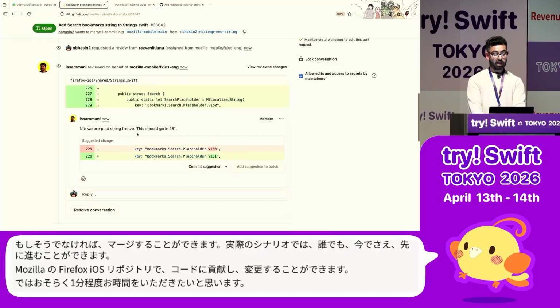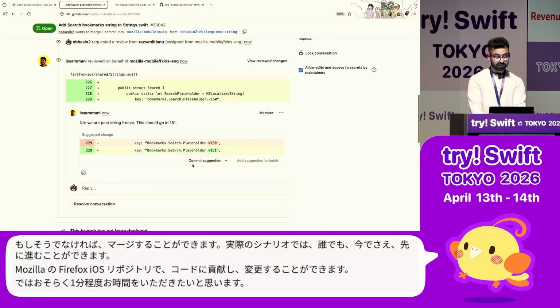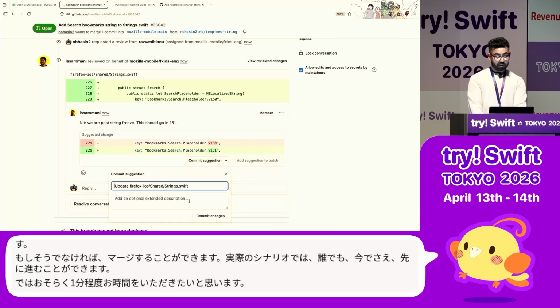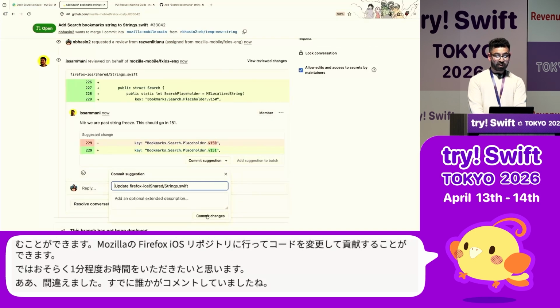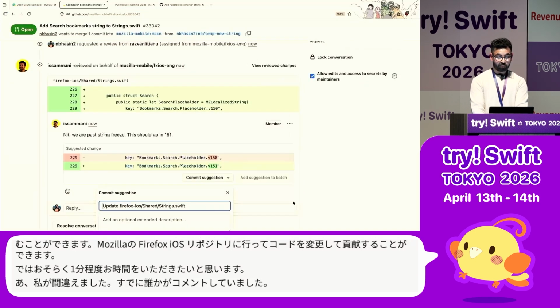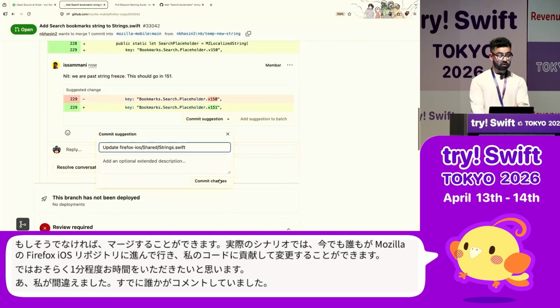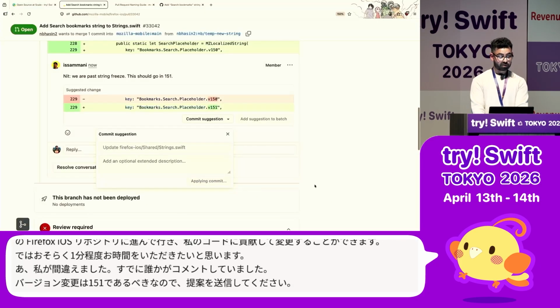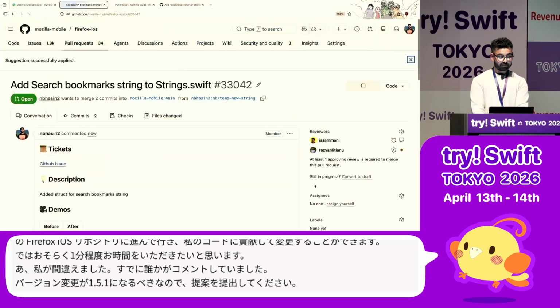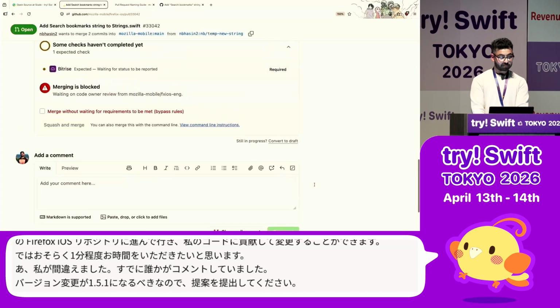Oh, I made a mistake. Somebody commented already. I'm going to commit the suggestion because the version change should be 151. GitHub allows me to do this, so I'll commit the change. I'm going to scroll down.